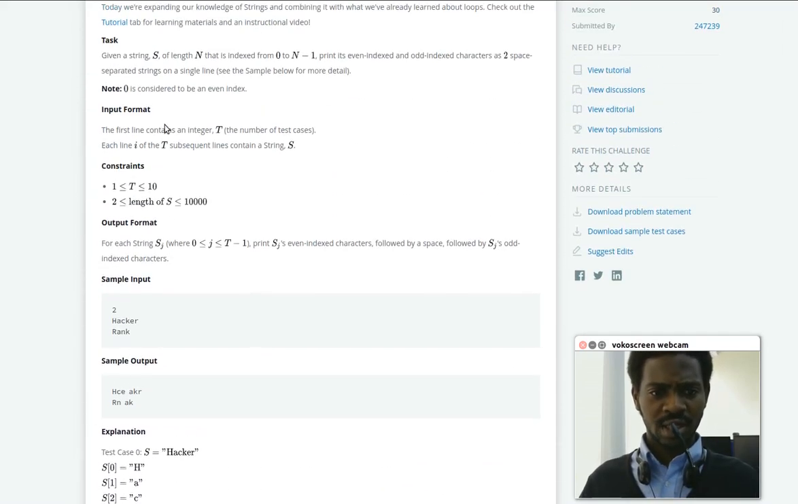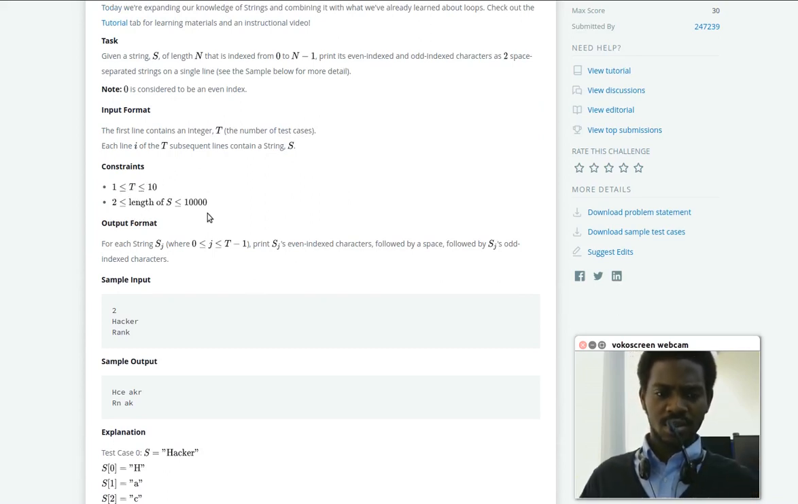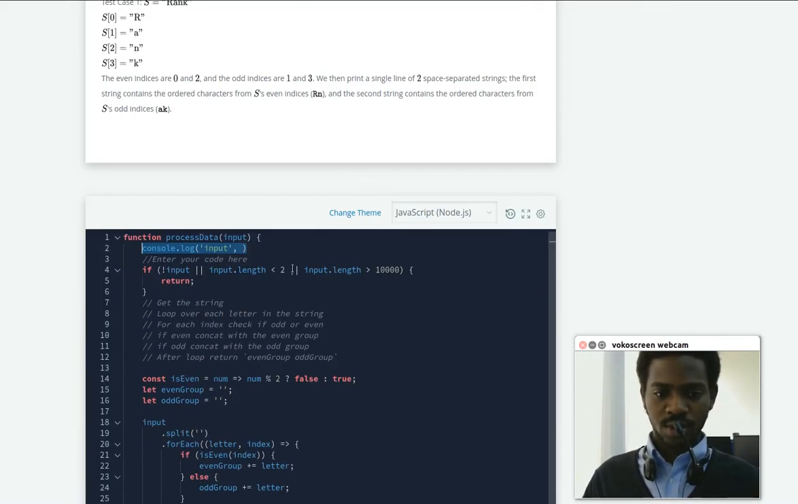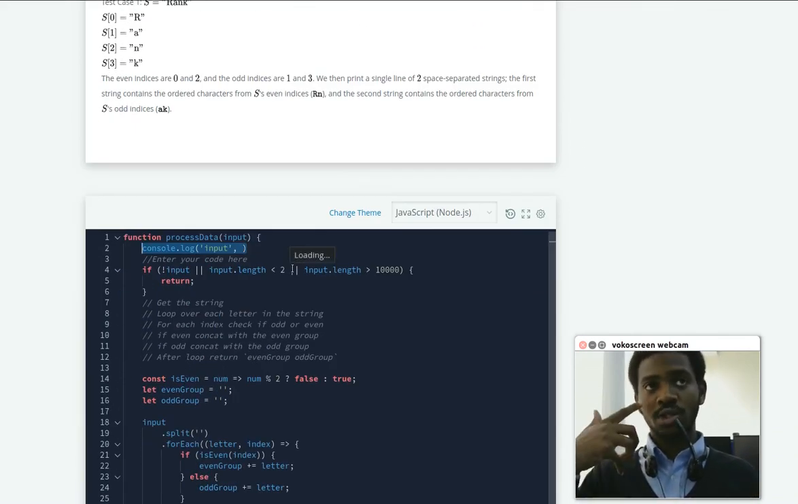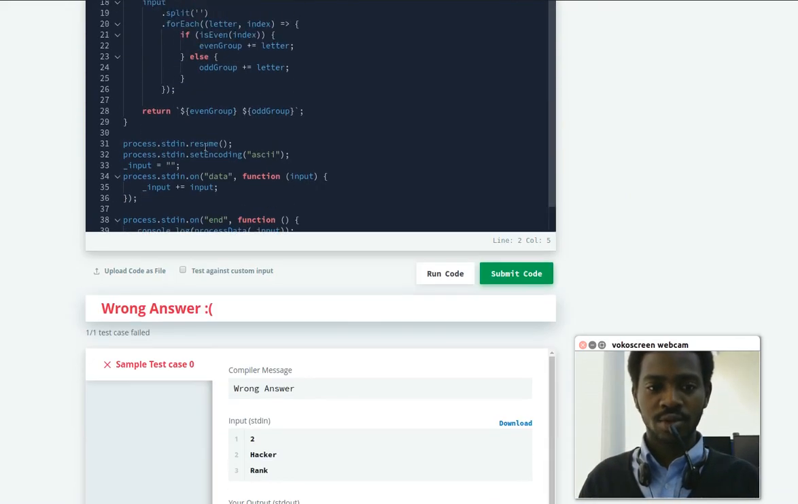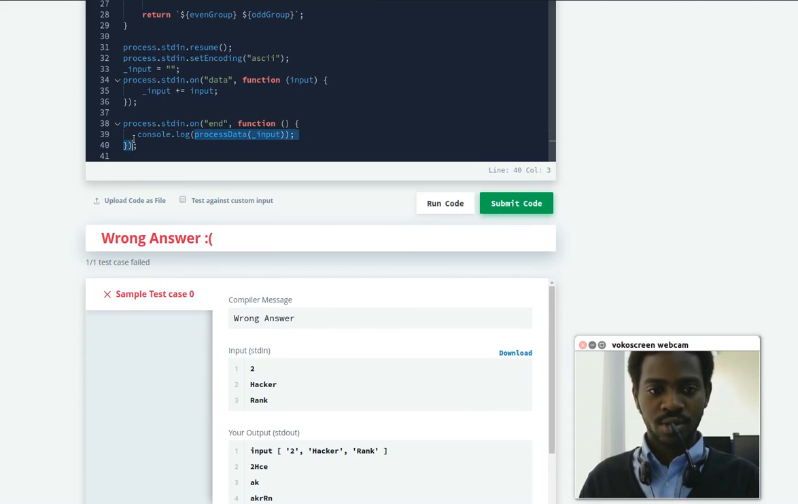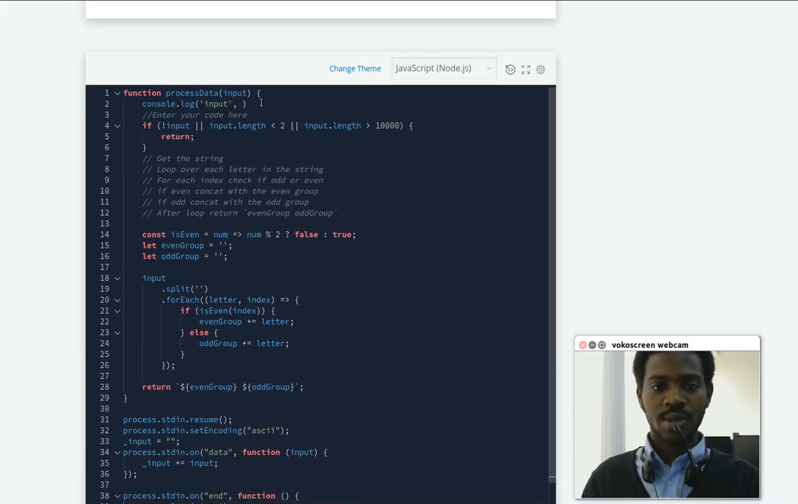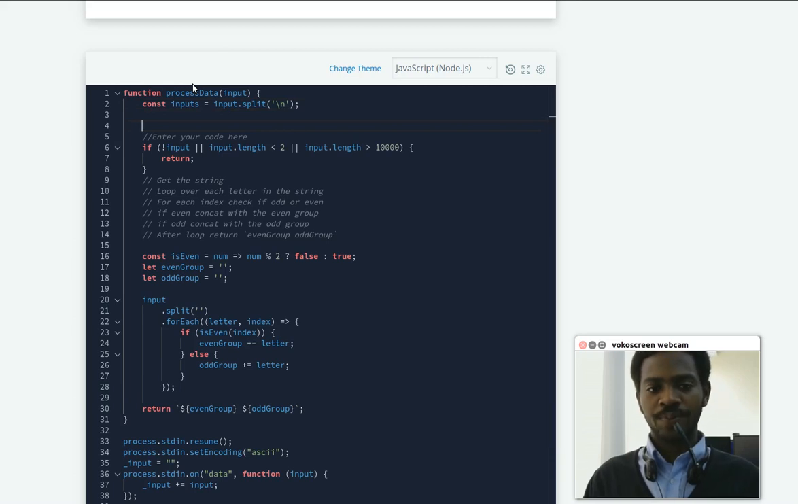Where was the constraint again? The constraint is on the t. Okay, t is the first one. So I'm going to loop through each one of them. Oh yeah, I am not going to console anything here because I'm going to be looping inside of the function. So I'm going to say const inputs, because it's going to be an array, and well, here we go again. A split and a loop.